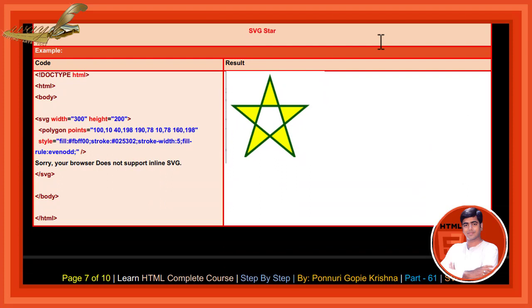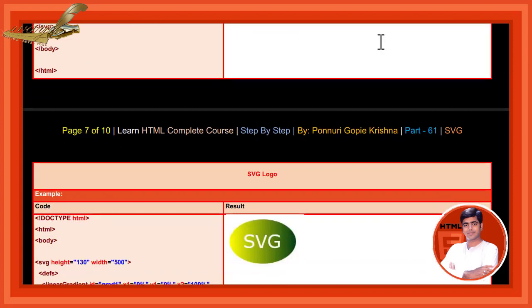SVG star. See here, by writing polygon points 100, 10, 40, 198, 190, 70, 10, 78, 160, 198. See, by style, filling this using these codes. By writing and executing this code, now we are creating an SVG star here.